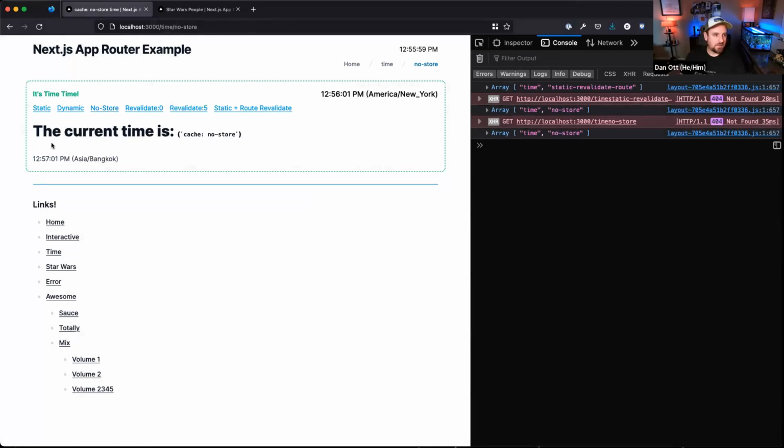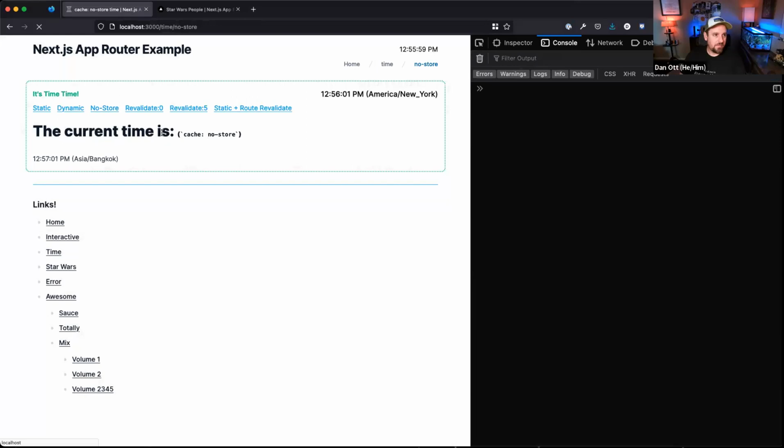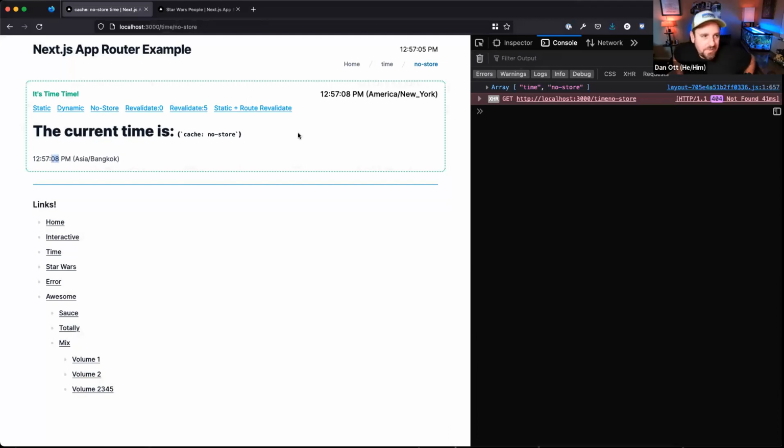And when we hit this, I don't know if it doesn't do that the first time. Yeah, oh no, you can see the seconds change, right? And so it's updating that time every time we hit this route.